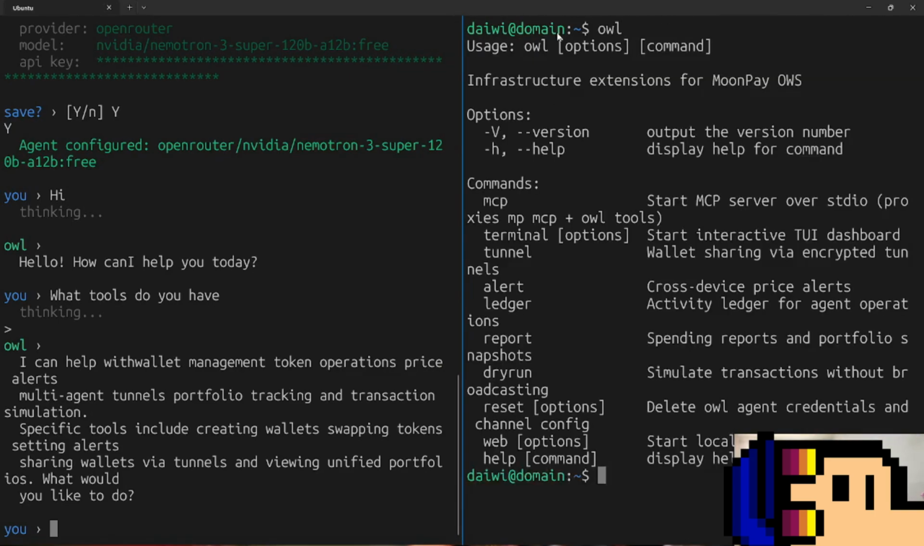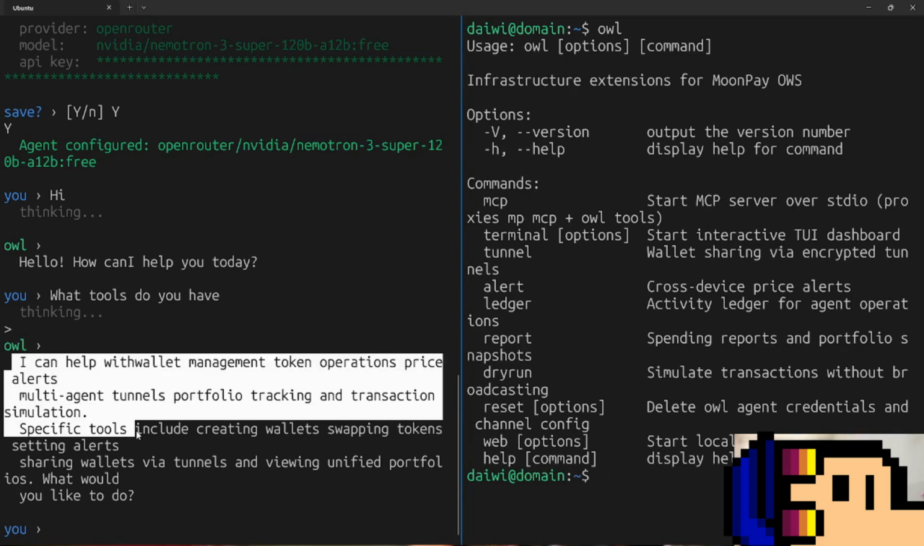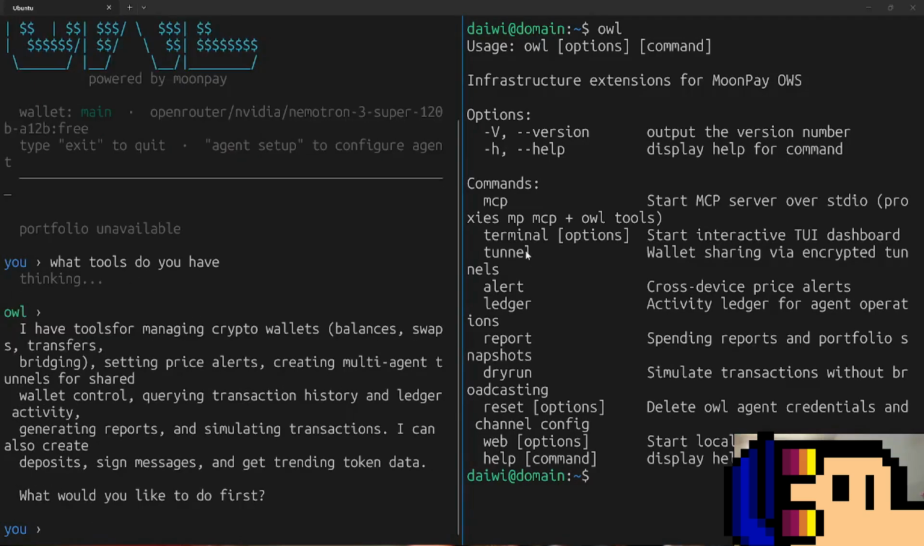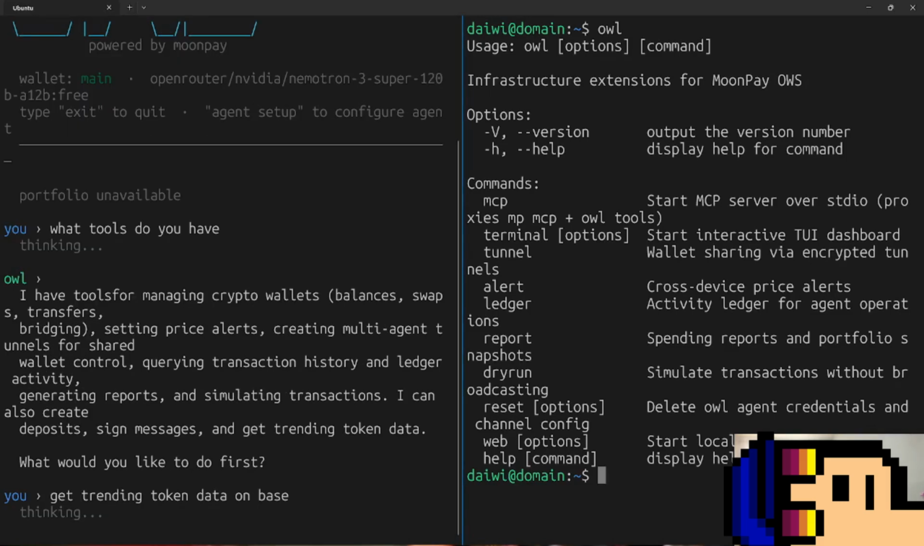Okay, owl. So it gave us something. It says, I can help with wallet management, token operations, price alerts, multi-agent tunnels, portfolio. It's giving you everything. So guys, it gave us something, we have something on both sides. Let's try asking: get trending token data on base. Let's try this, and here let's try running the custom commands of owl.